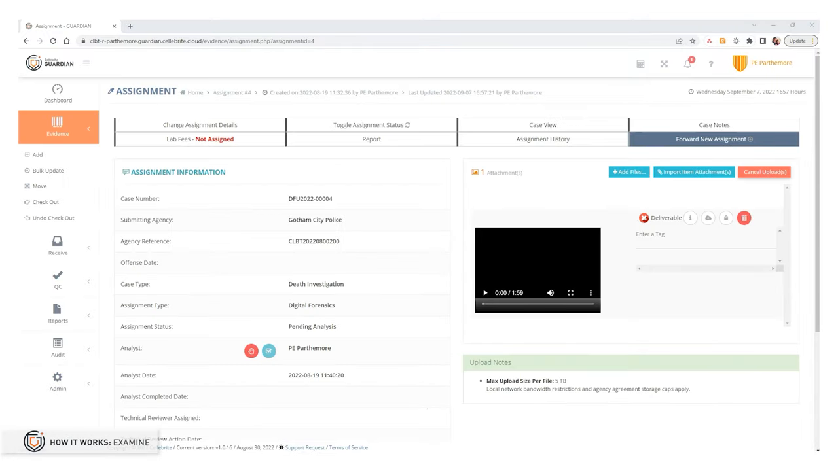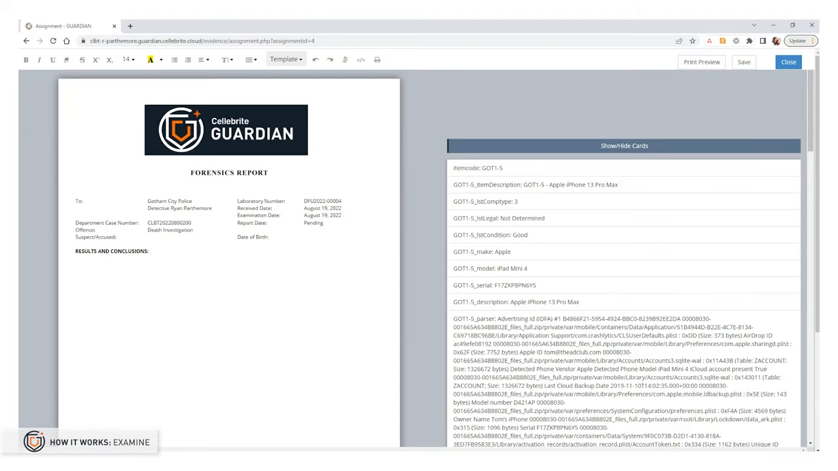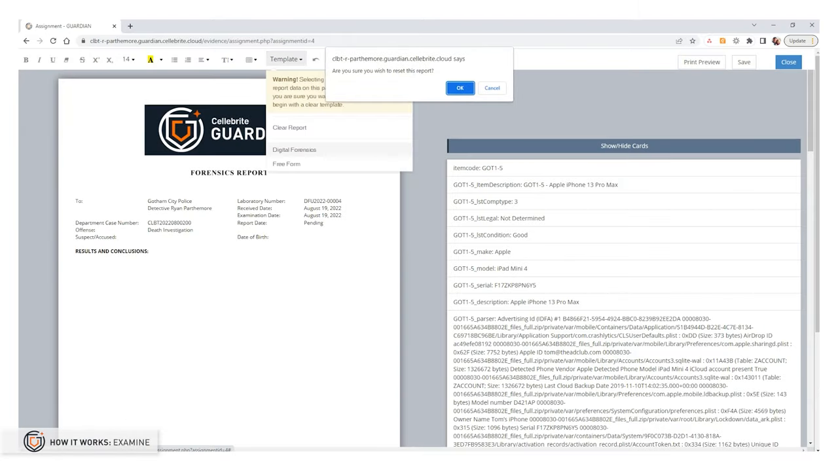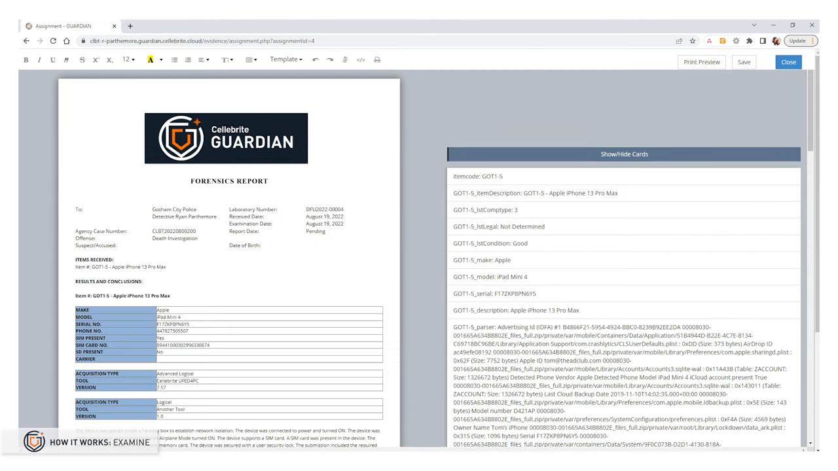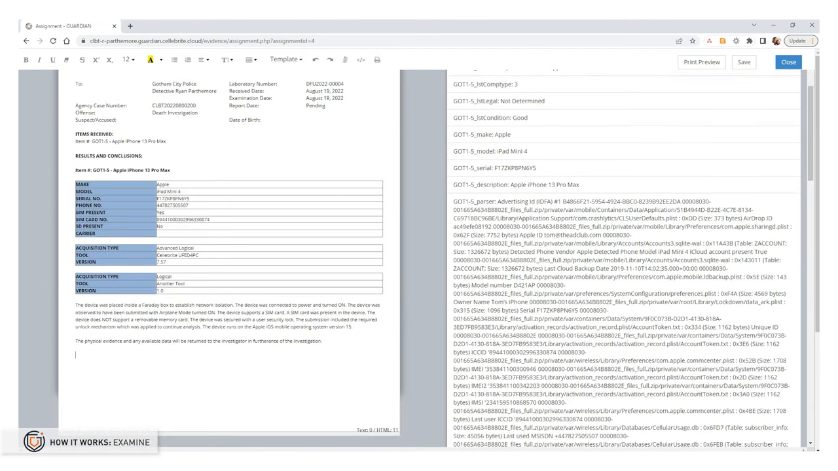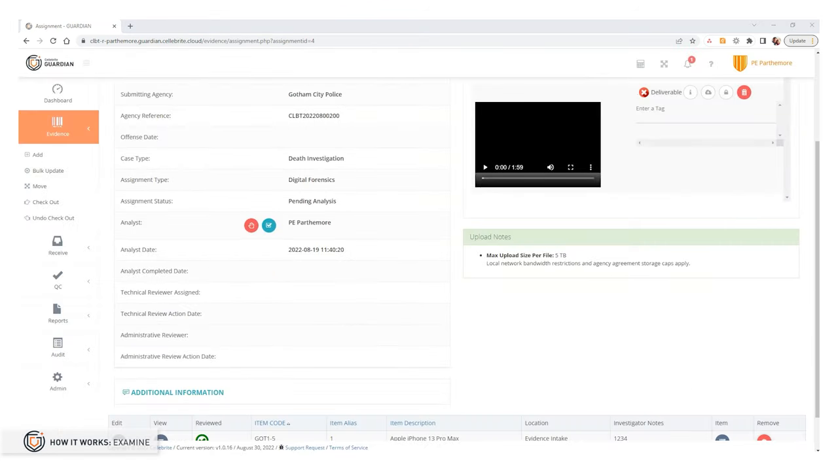When it is time to write a report, there's no need to copy and paste from yesterday's exam. That's definitely prone to human error. Instead, Guardian employs templated reporting to scan your worksheet data and create human-readable text, including a tool log. This allows the examiner to focus their reporting efforts on objectives, opinions, and conclusions.